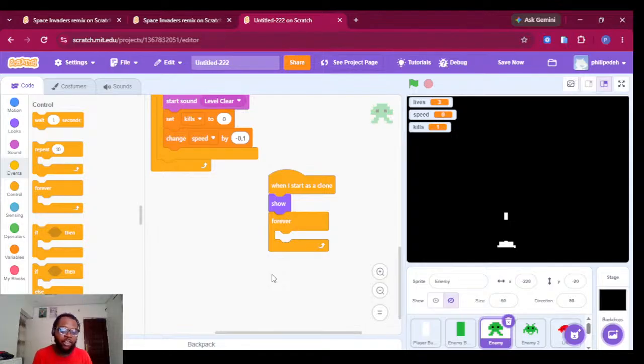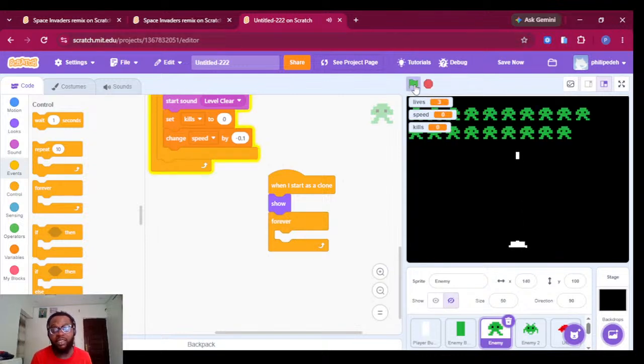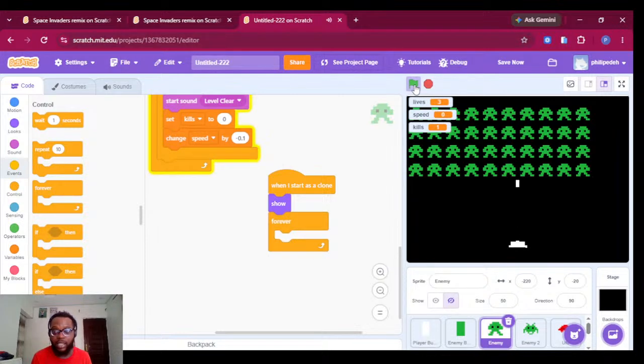Now right in the forever loop we're going to have some conditions to be able to control what happens when the enemy starts as a clone, because right now it starts as a clone, it shows up as you can see, but we don't have so much control. At the same time we want to be able to not just show it, but also move it from side to side. So let's try to do that.